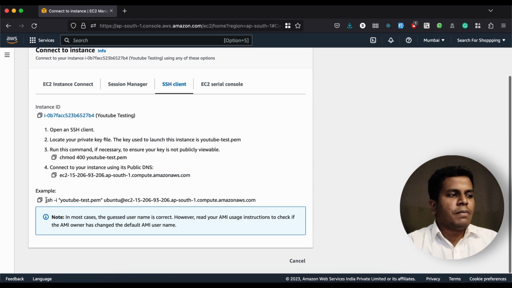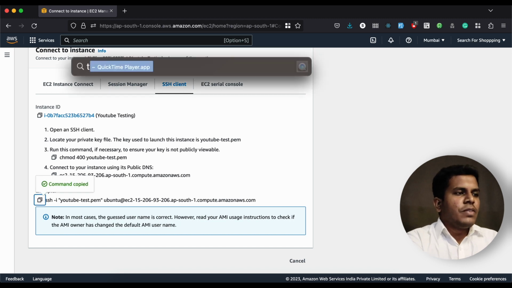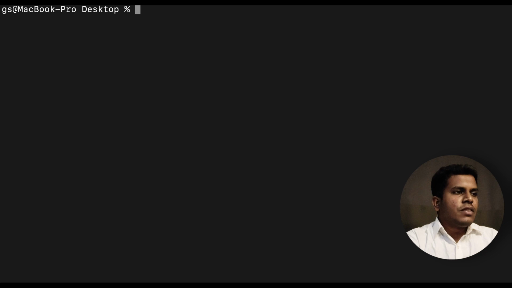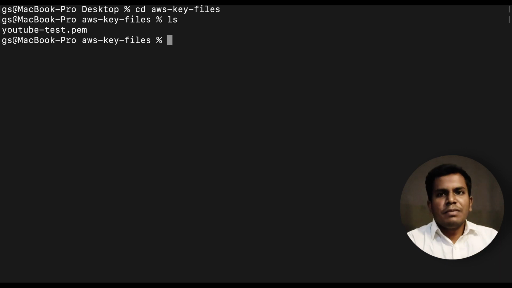Now it will produce a command starting with ssh -i. So now I'm going to the terminal. First of all, I have put all my key files into a folder on the desktop, and under that I have an AWS key folder, and under that I have the key file. So first I need to navigate to the corresponding directory. I'm navigating to the desktop, then to the AWS key files. Now if I type ls, here is my key file.